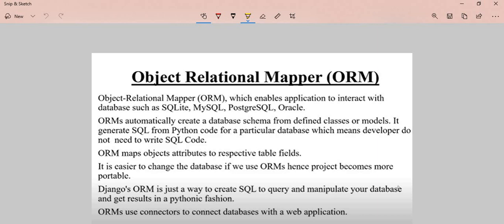How does ORM work? ORMs in Django automatically create a database schema from defined classes or models. Guys, please note this point. ORMs automatically create a database from defined classes or models, which we define in models.py. It generates SQL from Python code for a particular database, which means developers do not need to write SQL code.